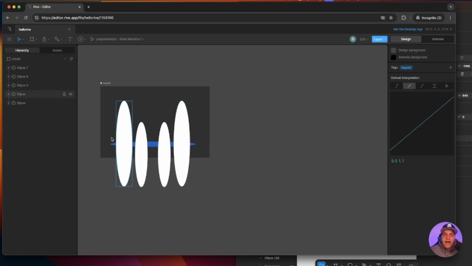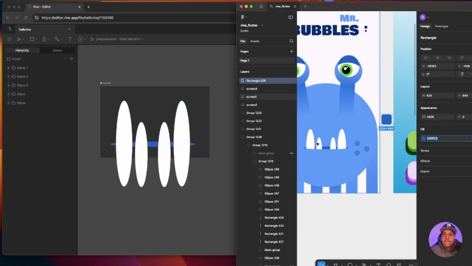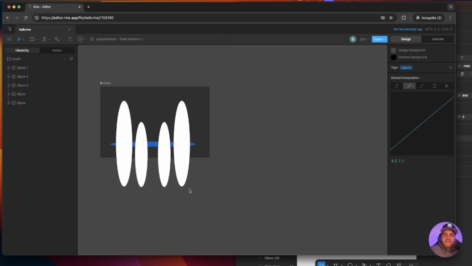But I want to make the teeth look like they're protruding from the mouth, like coming out of the mouth, and I want to achieve that effect by creating a mask over the teeth. So the teeth will be masked by another ellipse that represents kind of like the lower lip of the mouth, and then it extends pretty much all the way up to the height of the artboard, and then it covers the height of the teeth.